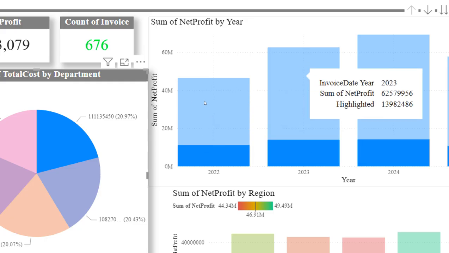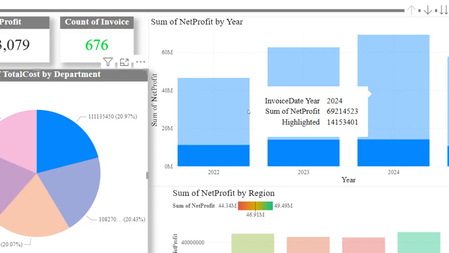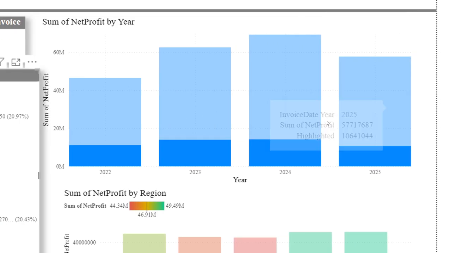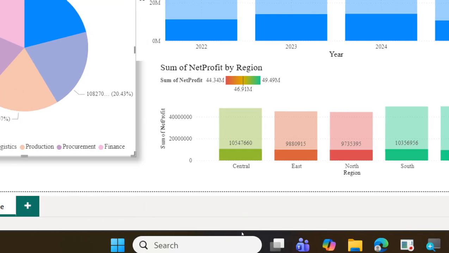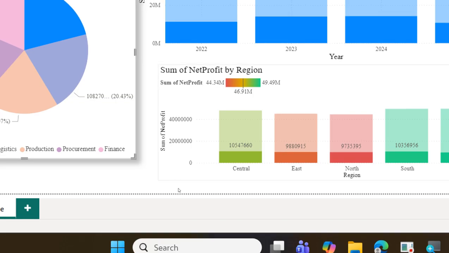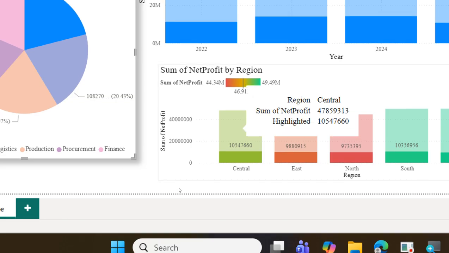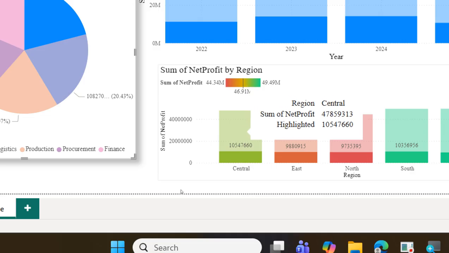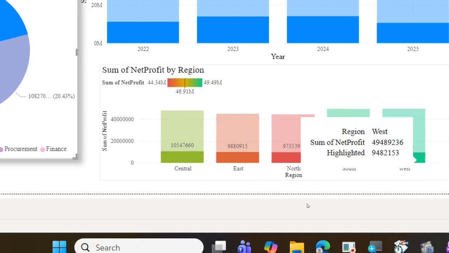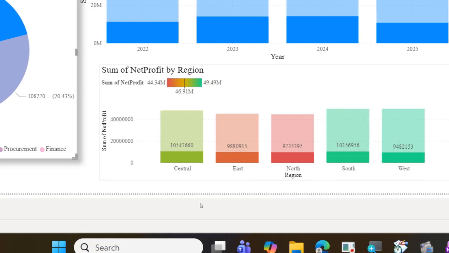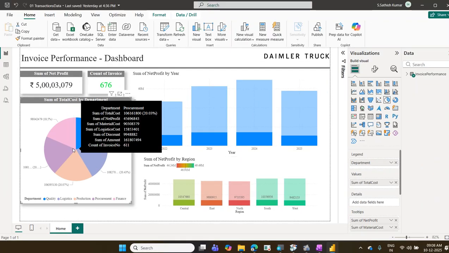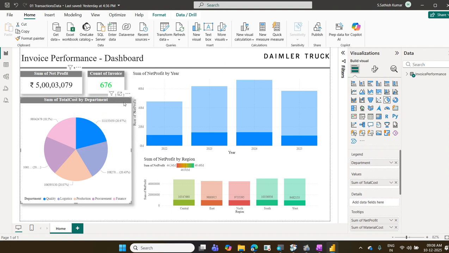It's happening for the region also. When you select the central region for quality, the central region data is this, highlighted is this, and the overall is this. It's the same thing, it's highlighting. So remember, when I select one visual, the card is filtering and other visuals are highlighting. This will happen for all the visuals.